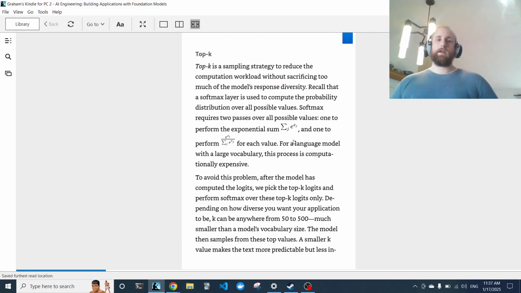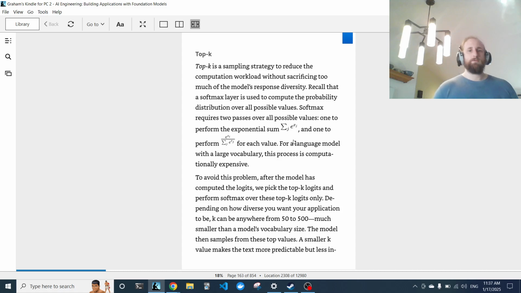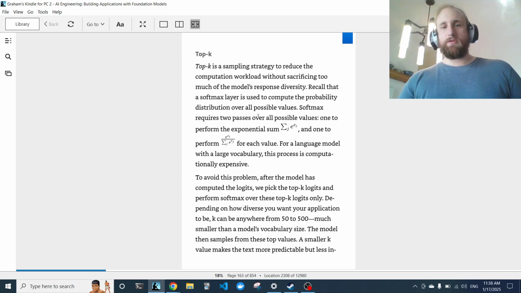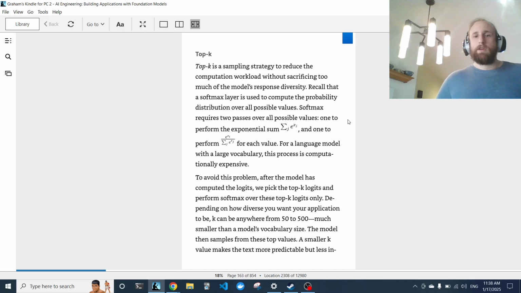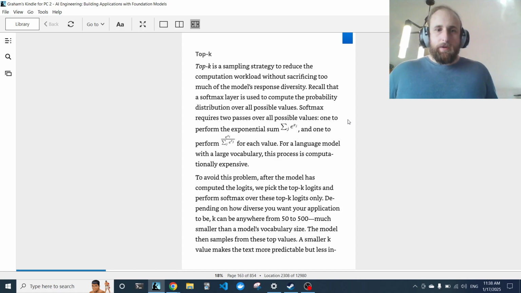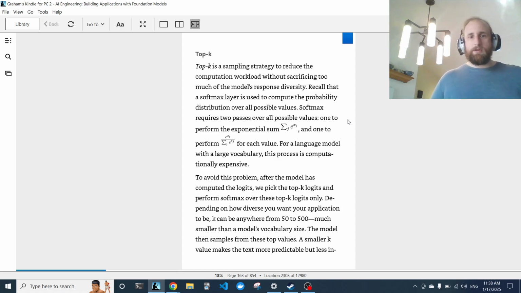So we're learning about top-k. Top-k is a sampling strategy to reduce the computation workload without sacrificing too much of the model's response diversity. Recall that a softmax layer is used to compute the probability distribution over all possible values. Softmax requires two passes over all possible values, one to perform the exponential sum shown here, and one to perform another operation for each value. For a language model with a large vocabulary, this process is computationally expensive.